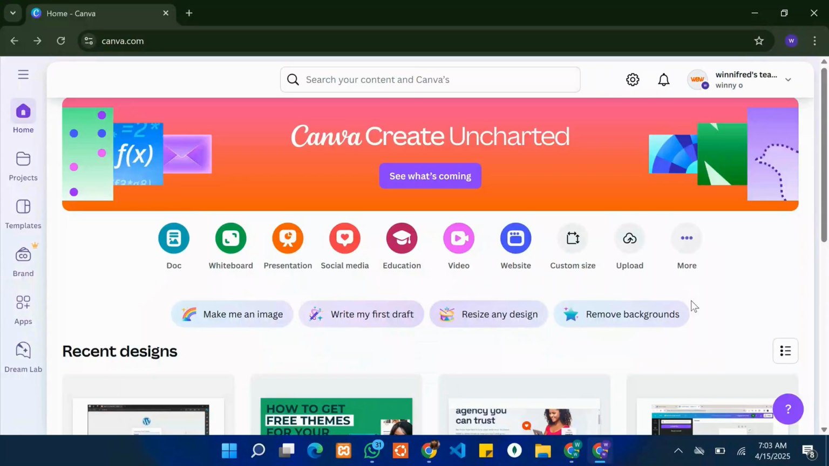Hi everyone. If you're looking to record videos using Canva, just follow these few steps to make that happen.